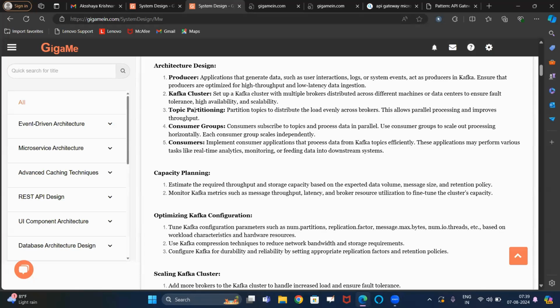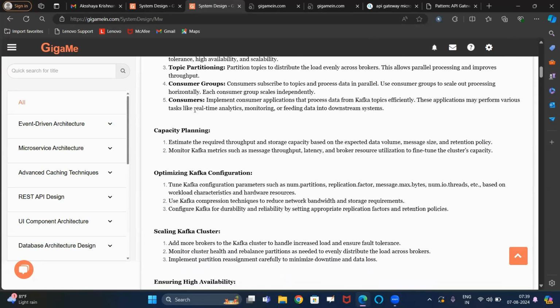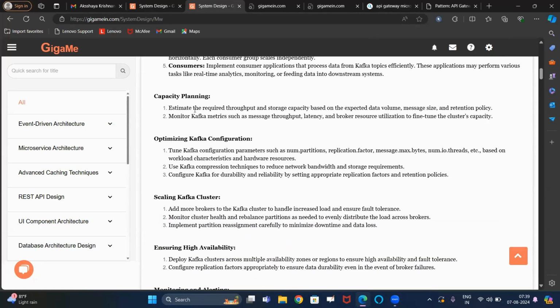These applications may perform various tasks like real-time analytics, monitoring, or feeding data into downstream systems. So for this, we need a message queue. In AWS, tell me what we use for a messaging queue system. Do you know SQS? No. In AWS, we have the SQS service.